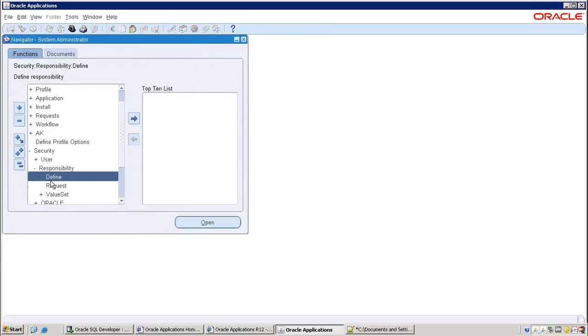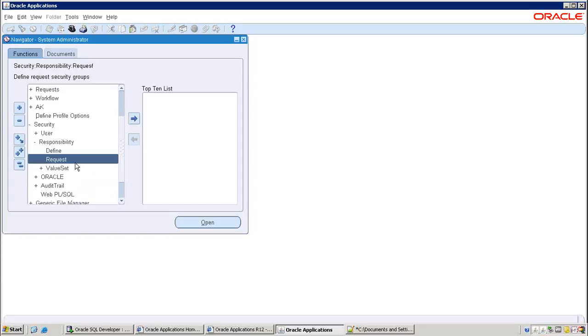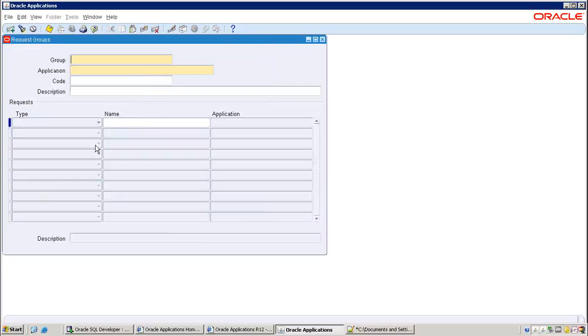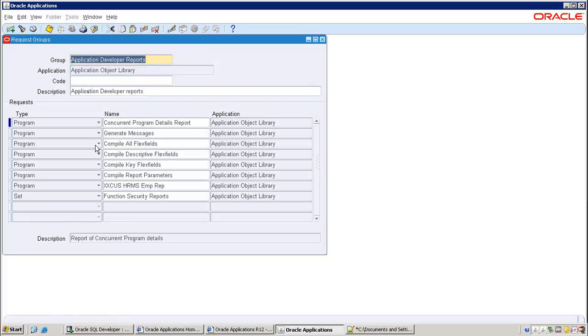The request group window will be available in the same security responsibility, and here we have a function called request. Just click on this one, search with the name application developer reports, and then this particular window will list down which are the requests which are already available for this particular request group.